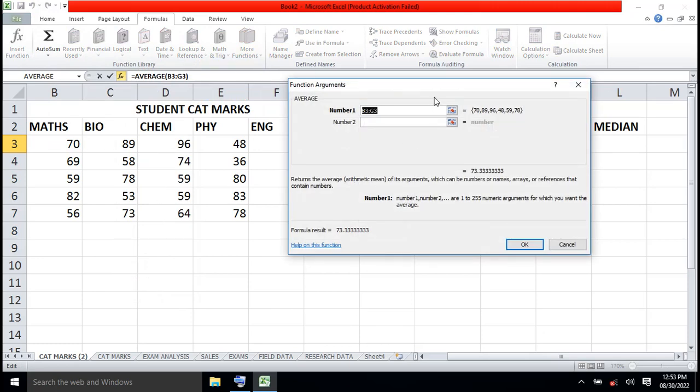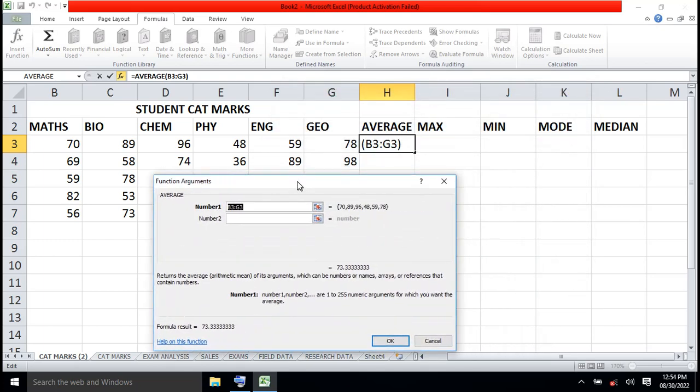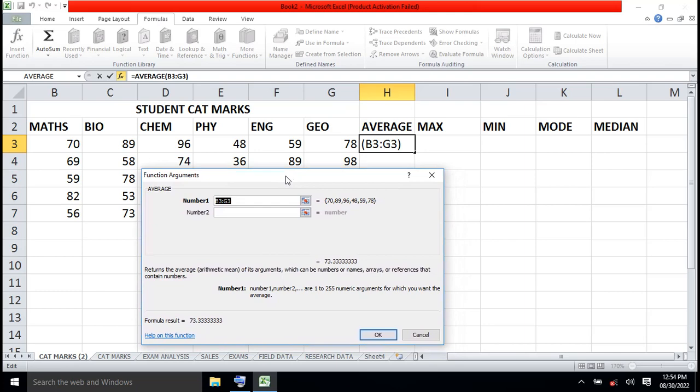Here we are. The function arguments dialog box opens up. I want to move it away from my work so that it doesn't block where our answer is being entered. So how do you drag it? We learned how to drag a given window. You bring your mouse pointer at the top, you click, hold down the left mouse button, and then you move your mouse and it will drag it. So let's position it somewhere like there.